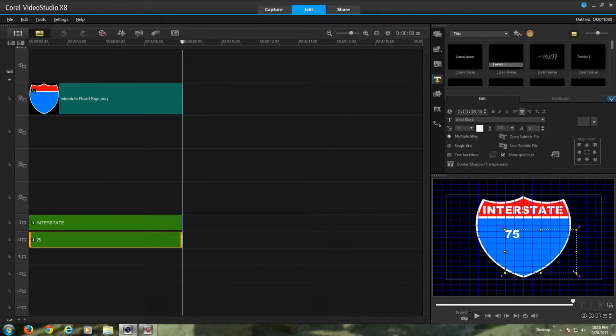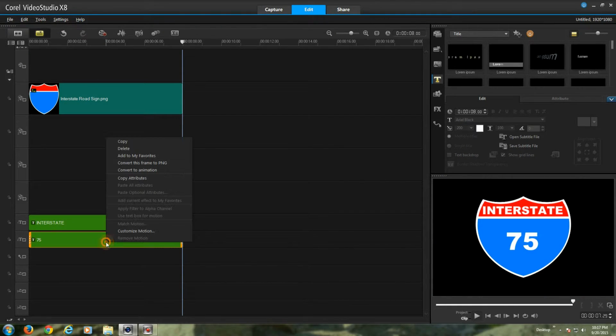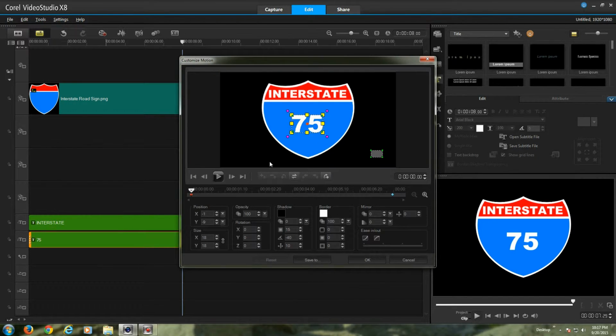There we go. Kind of center it on there. Now, the next thing I'm going to do is open up the Customize Motion. With Customize Motion, it allows me to expand it a little bit larger than what I can get it. So it just makes it a lot simpler, a lot easier to read.